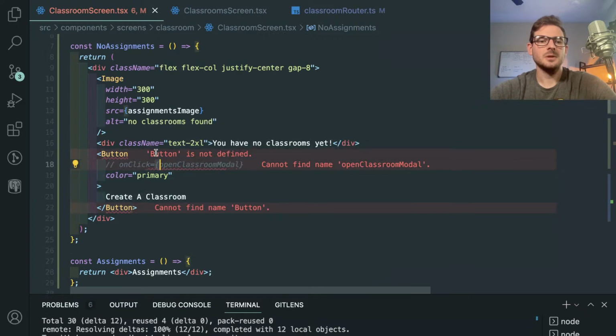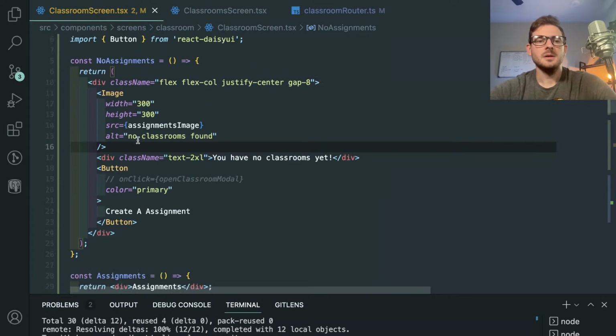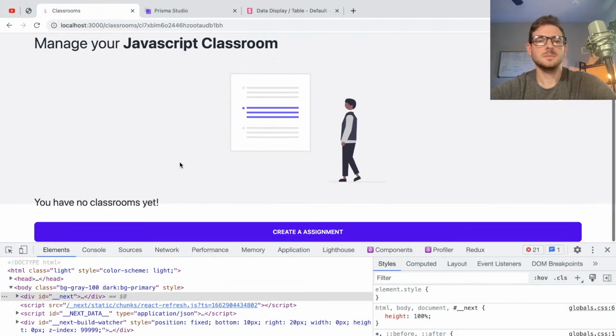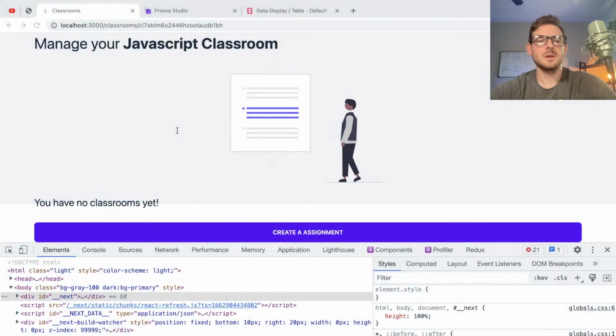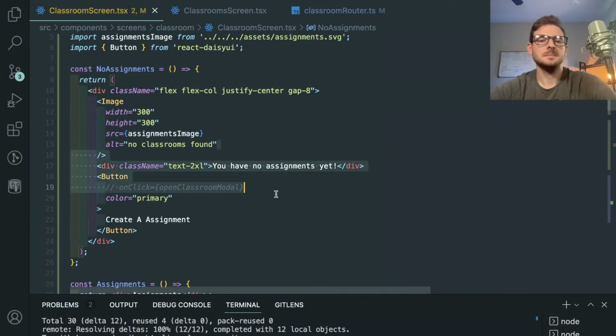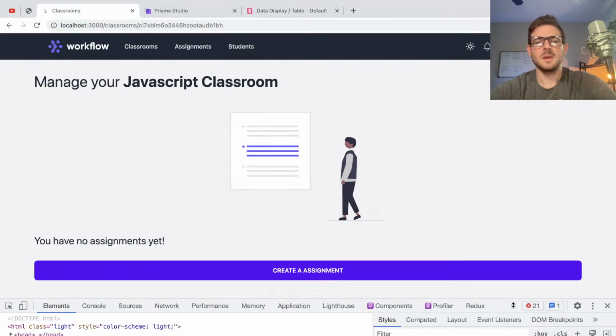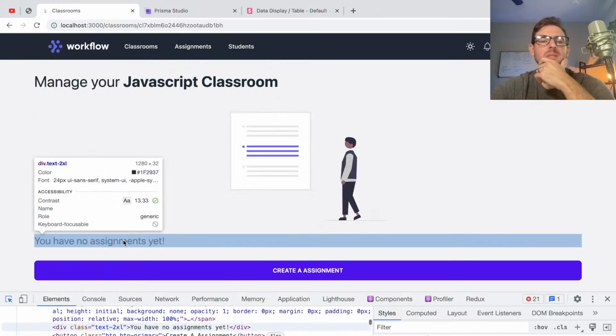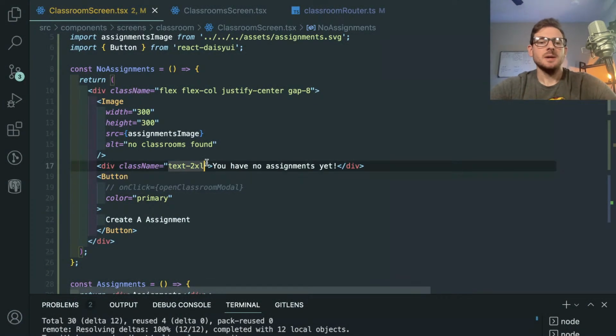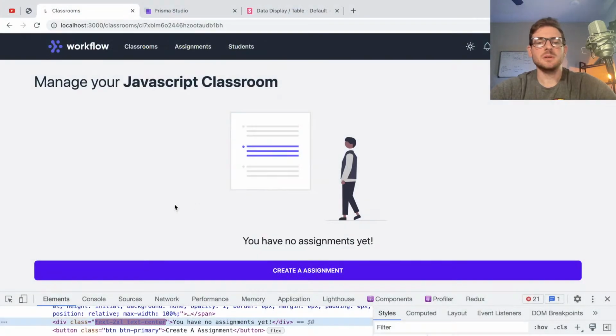I'm going to go ahead and comment out create a assignment. Easy UI. Justify center. You have no assignments yet. So I kind of wonder why is this? I probably broke the other page. So I messed up the styling here. I wanted to align all this center. I guess this would just have to be text center. So I can say text center here. That'll pull that to the center.